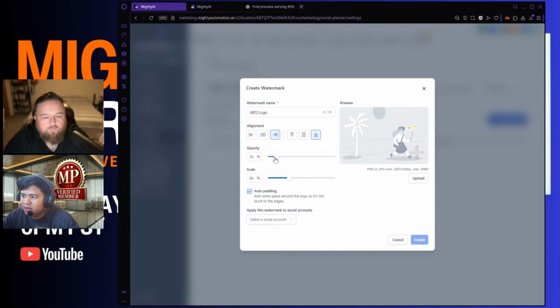You can also customize the opacity. So if you want it to be more popped up, or if you want it to be blending with the post, you can have it stay at 50, and the scale, the size of your watermark.